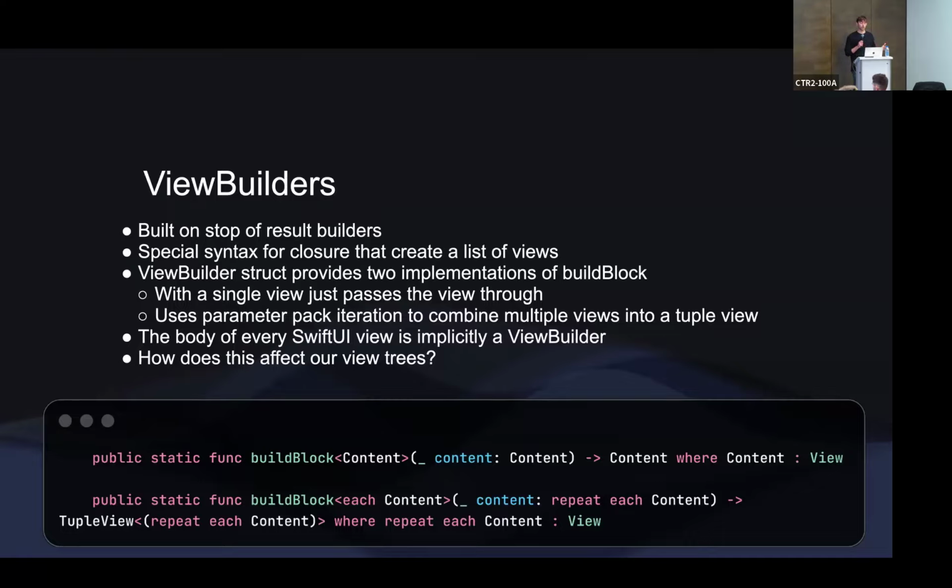Okay. View builders are used everywhere in SwiftUI. If you're not familiar with them on the surface, one thing to notice is that the body of every single SwiftUI view is implicitly a view builder. So they're really used everywhere. And one thing we want to consider with view builders is how using view builders can affect our view trees. View builders can actually apply modifiers differently to their children. And so that can cause some unintended consequences of using view builders that we'll cover in the next few slides.